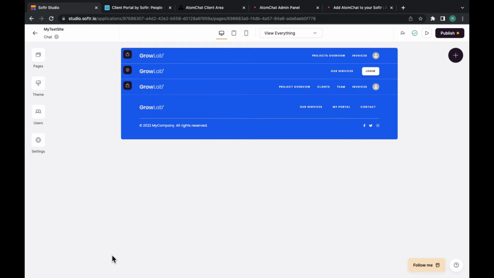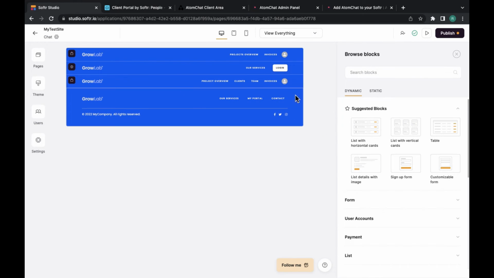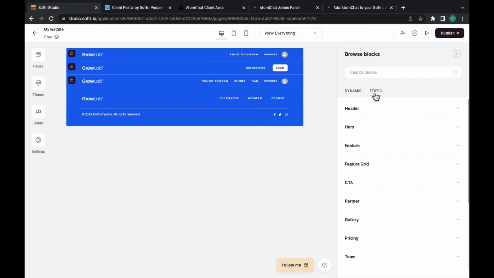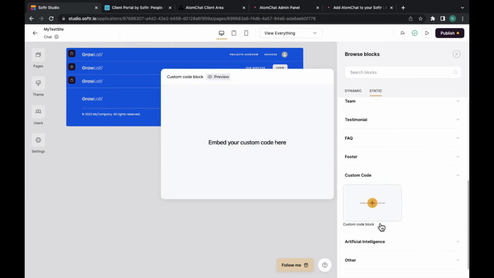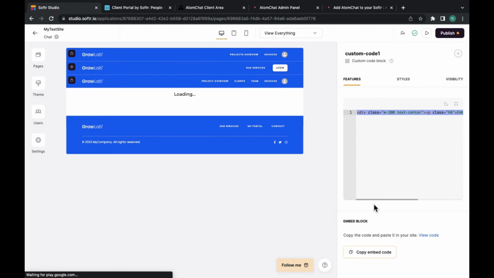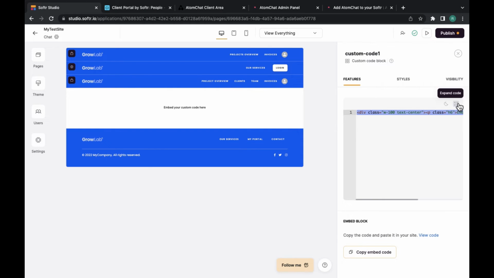Now, click on the plus icon to add block. Select Static Block and go to Custom Code. Here's where Atomchat's embedded layout code will go.